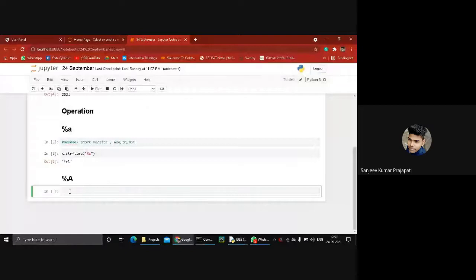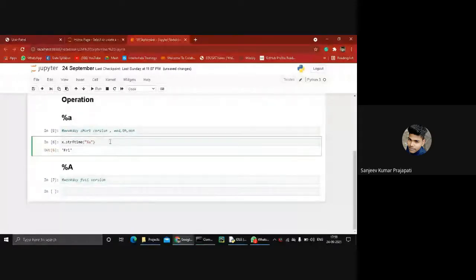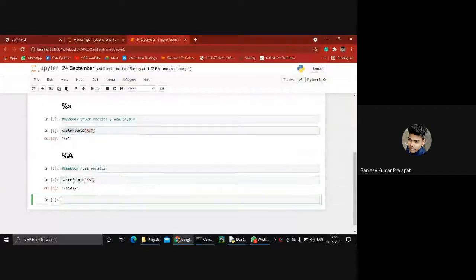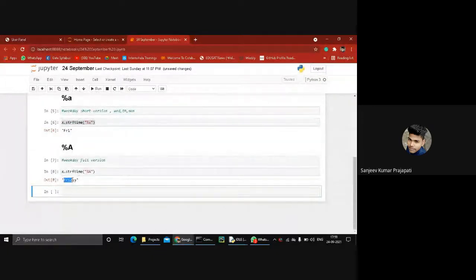Okay, so percentage capital A is basically used to return the weekday full version. Okay, so I copy this. And you see, it is in the full version, meaning Friday. So now it's clear how the percentage A operations work.